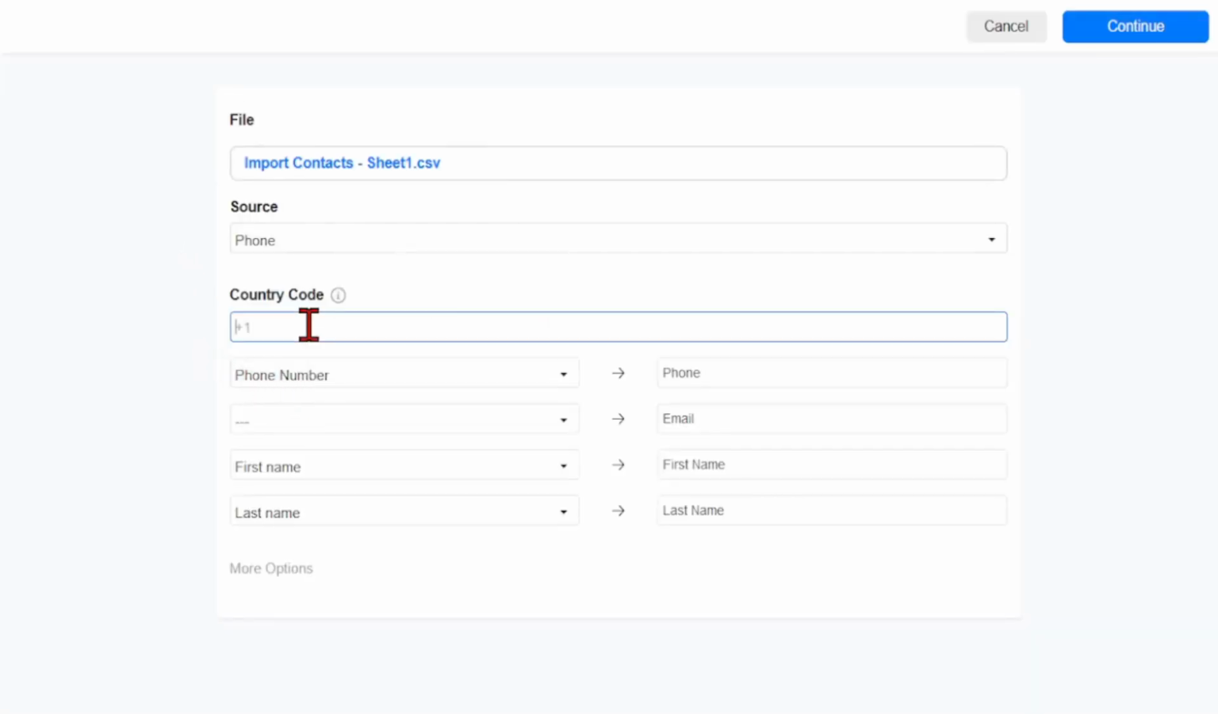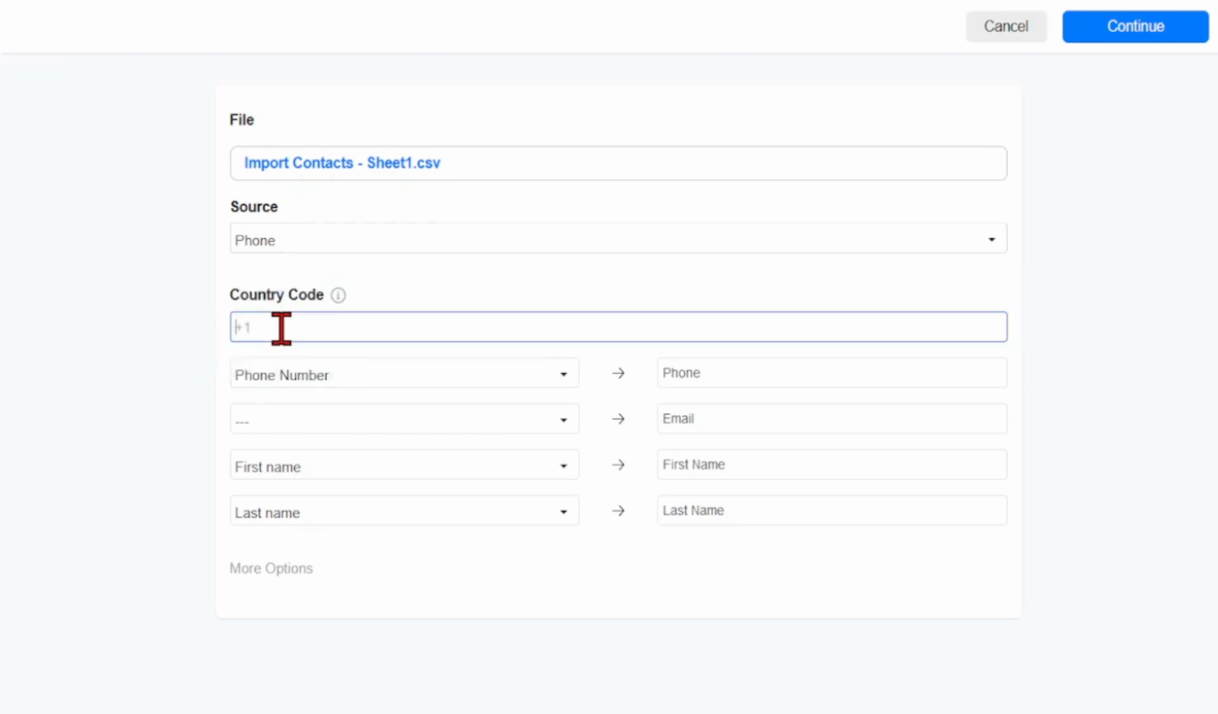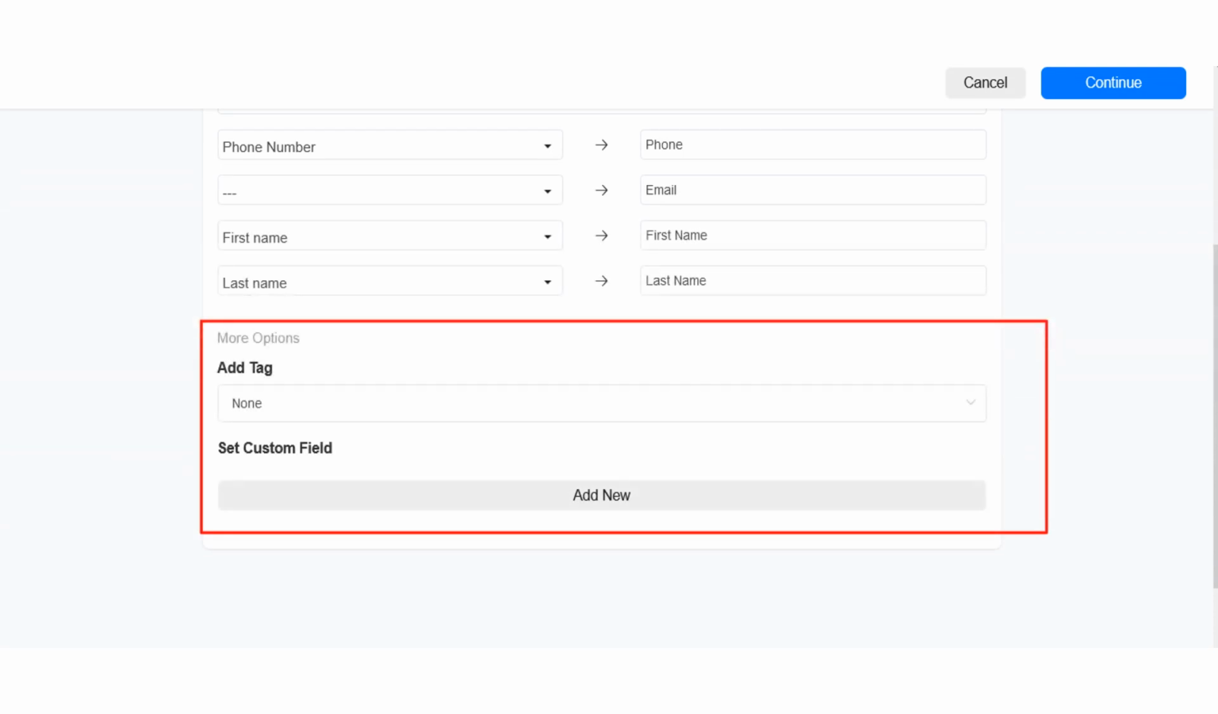Click here to set the source. Select phone if you are importing SMS contact, and select WhatsApp phone number if you are importing WhatsApp contacts. Add the country code of the contacts, and map the information right here properly.